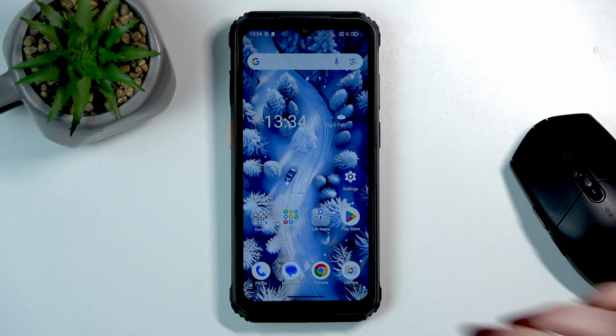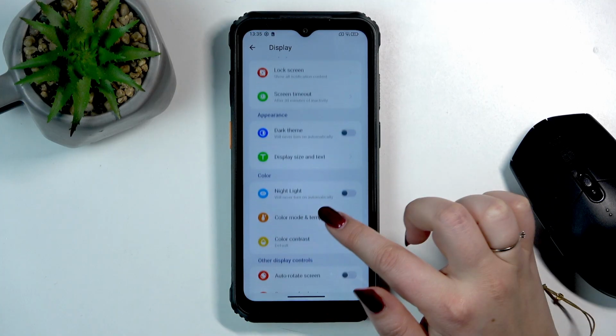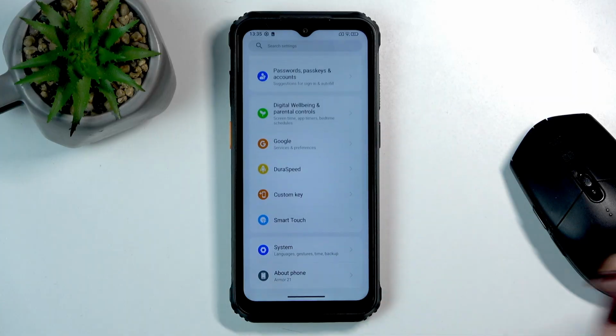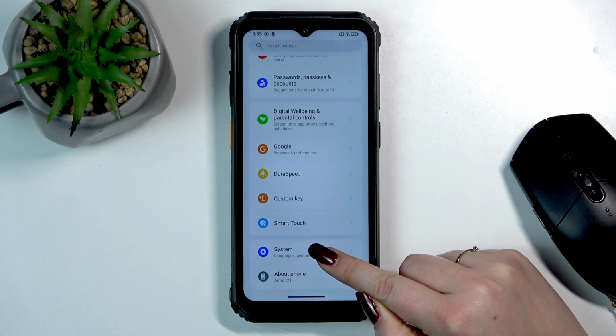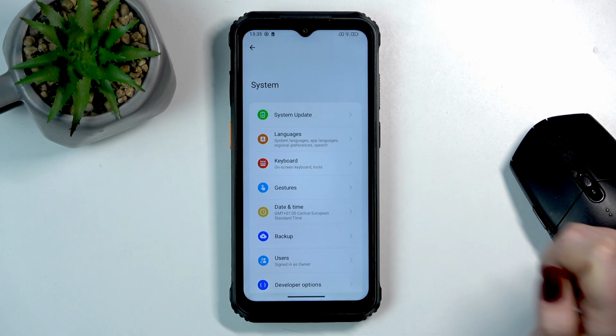So let's begin with opening the settings, and here in the general list we have to scroll all the way down to find the system. So let's tap. Then we have to tap on date and time.